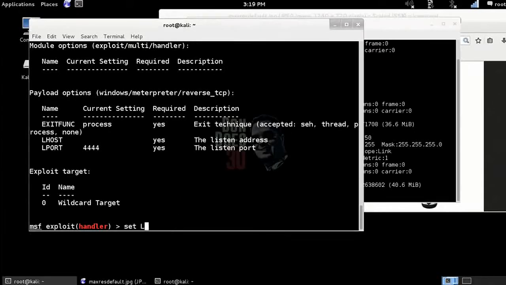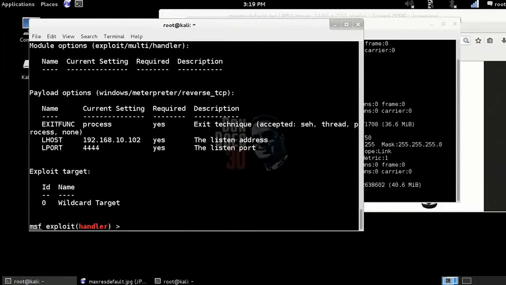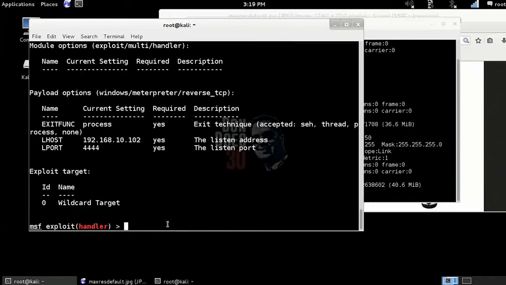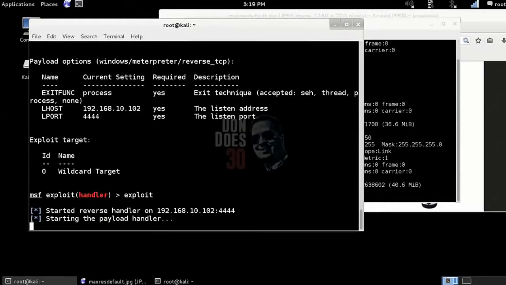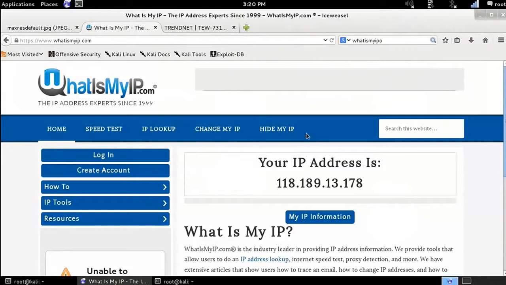All right, so we're going to set the local host on the handler to 192.168.10.102. All right, and let's go ahead and just run that handler. Now if you look, the handler is listening for a connection on our local IP address. The file that we created is going to send that to our public IP address.